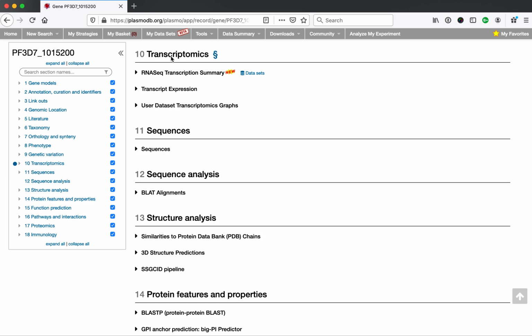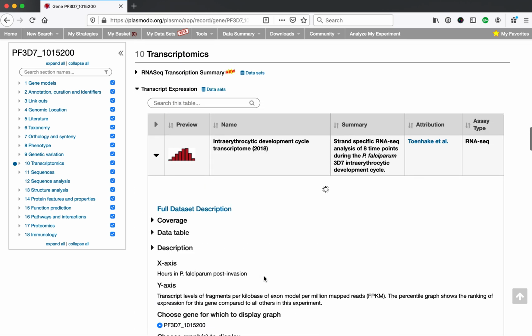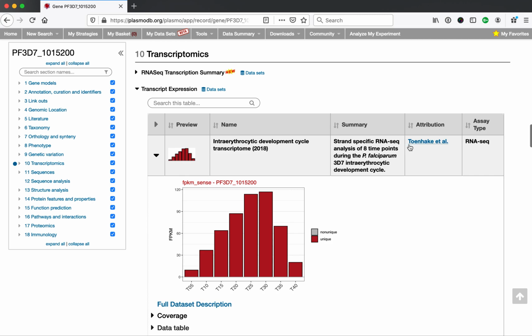Once you click on this, you'll see the transcriptomics section right here with all of its sections collapsed. I will specifically open up the transcript expression section, and this will load up all the experiments that are available for this particular species and this particular locus. And so looking in here, you'll see that the first one I'm looking at is an RNA sequence experiment. It was published by Tonhake et al., and there's some more information about it here.